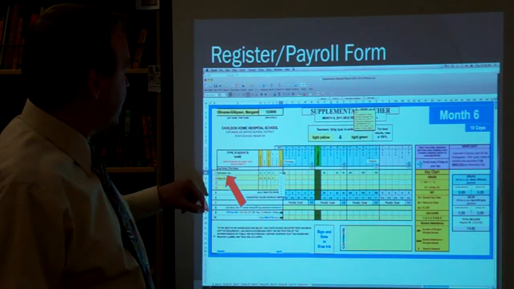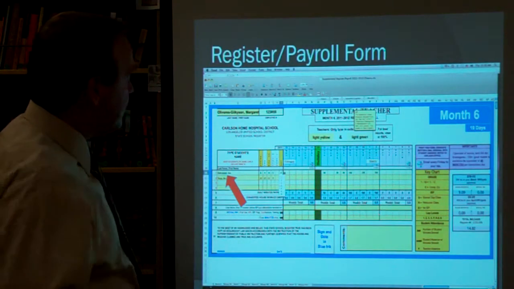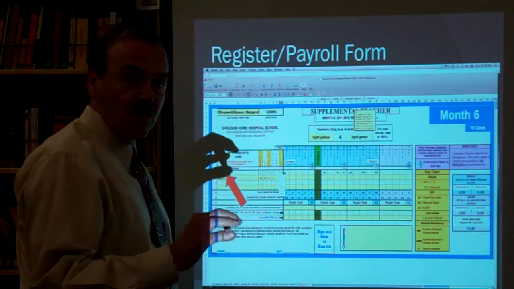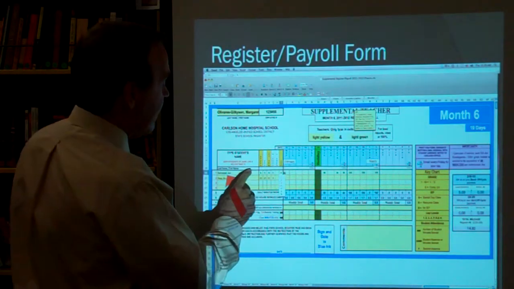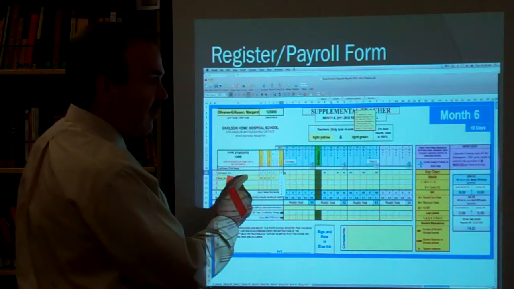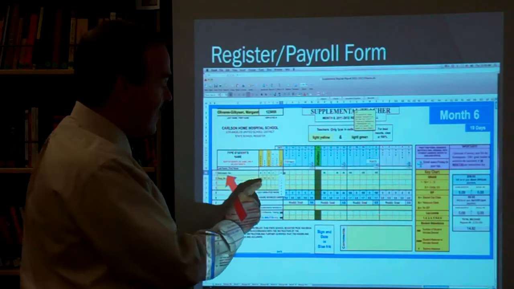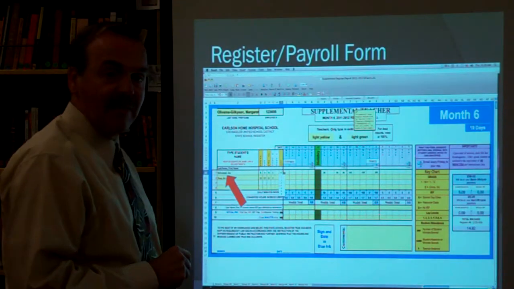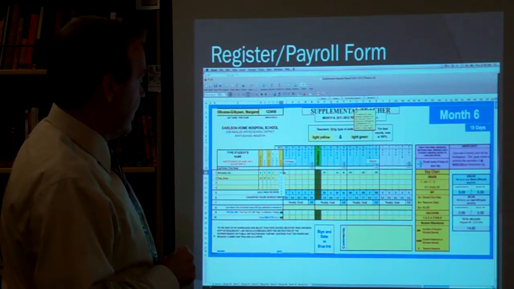Okay, this is where you put the student's name. After you put the student's name here, it doesn't say it on this form, but on the new ones that are coming out, it does say it. Then you will put the student's Carlson student ID number here. So student name, and then the Carlson ID number there.